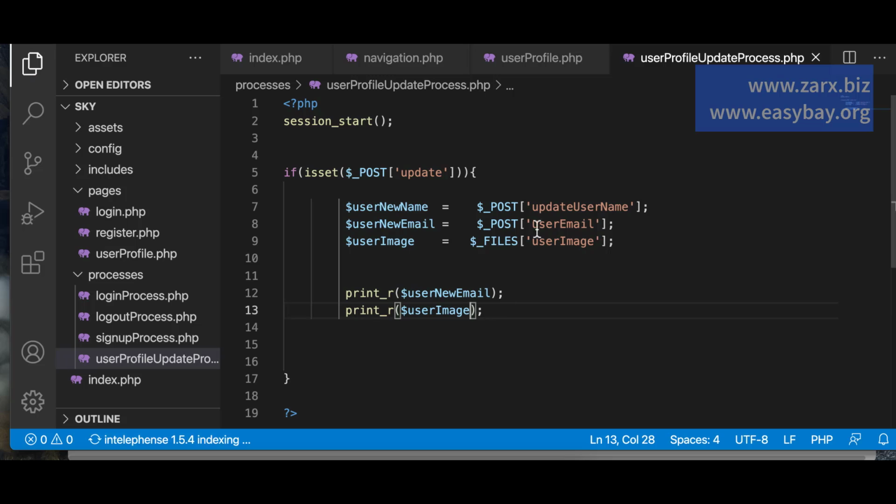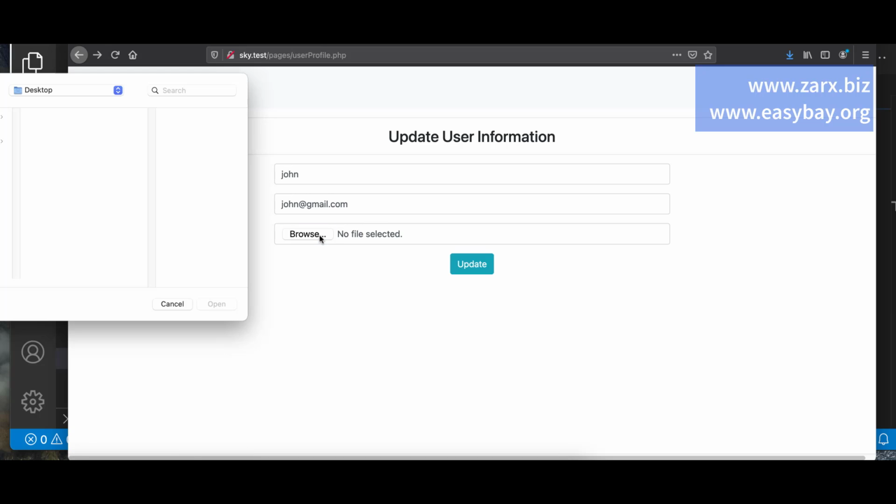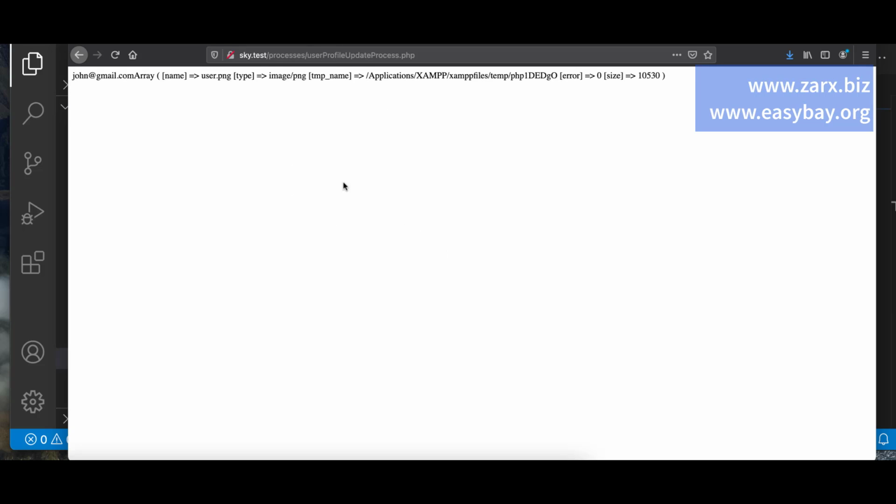So I'm going to save this. Now we go to the browser and I'm going to refresh the page. Now here I'm going to browse and select an image, and the user.png file is here. Now I update. Now we get here.